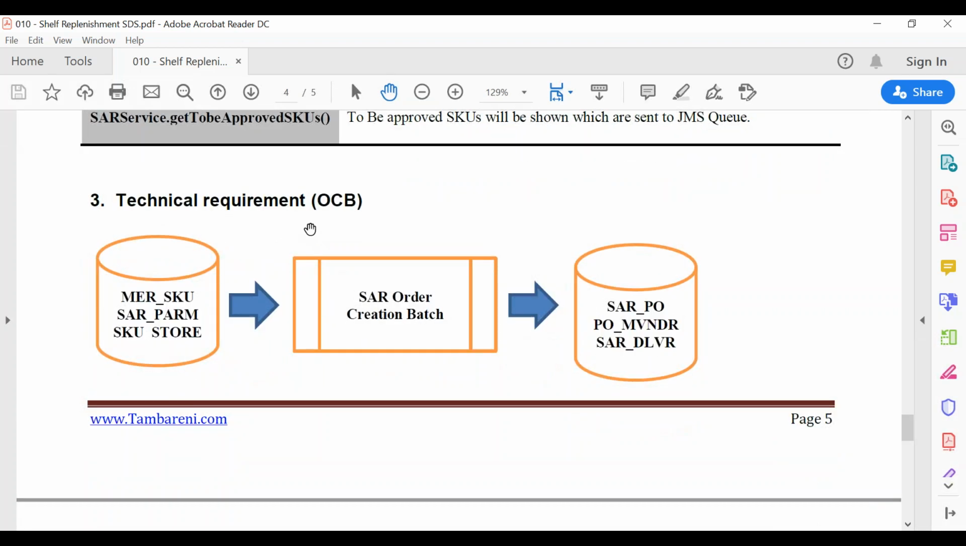Okay, so technical requirements of OCB. There are three tables: mer SKU, also called merchandising SKU, SAR param, so there are constant parameters we need to look at, and there is SKU and store. So these are the tables we should look at. I will give you the table details.